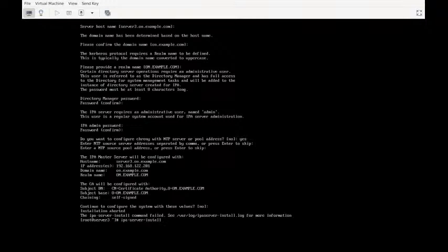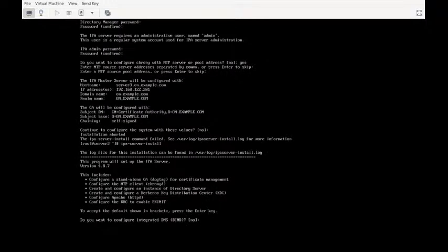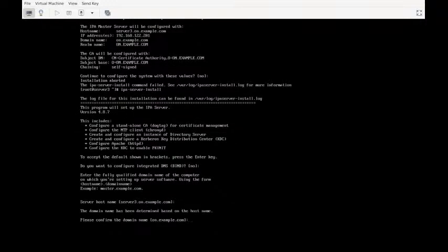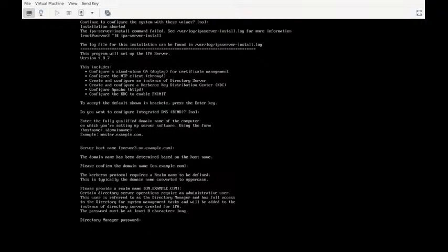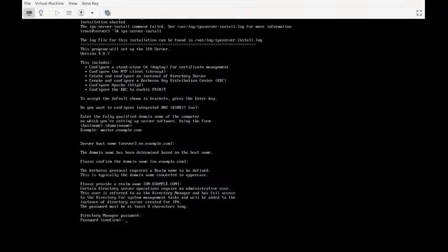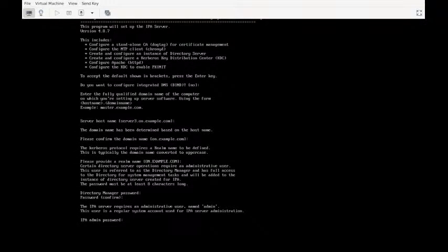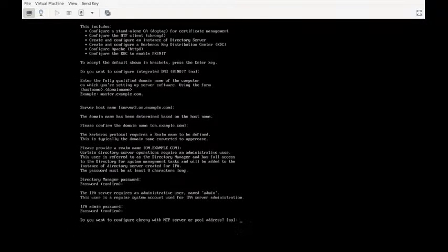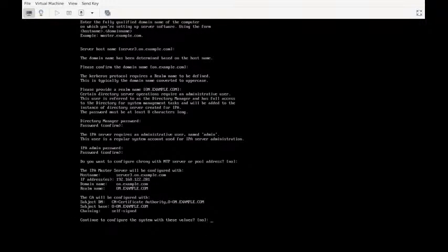Okay, so I'm starting the installation again. Do you want to configure integrated DNS (BIND)? No. Enter the directory manager password. IPA admin password. Do you want to configure chrony with NTP server or pool address? No. Continue? Yes.